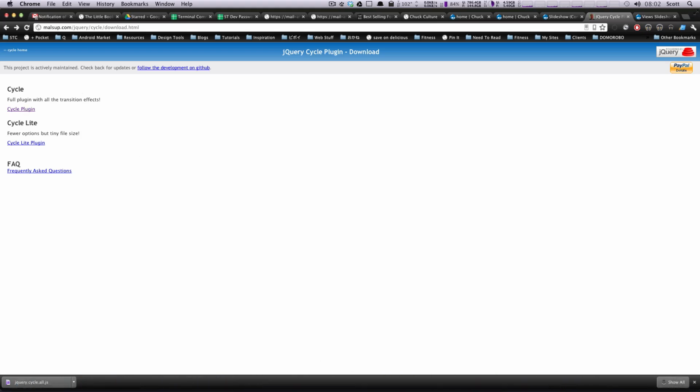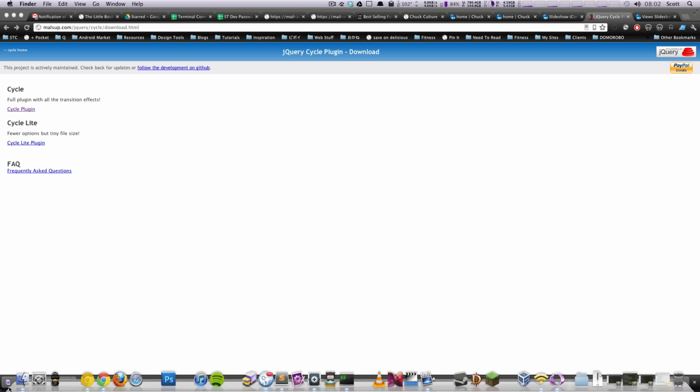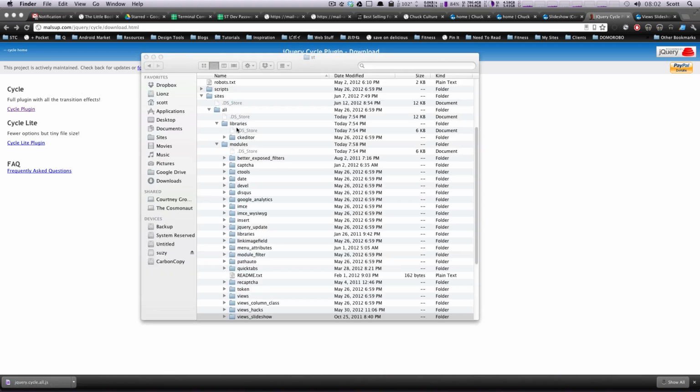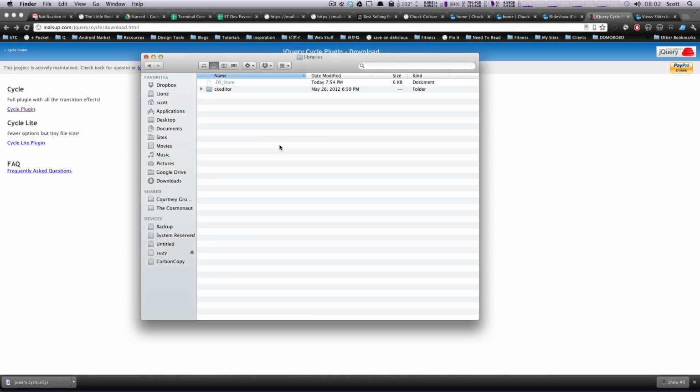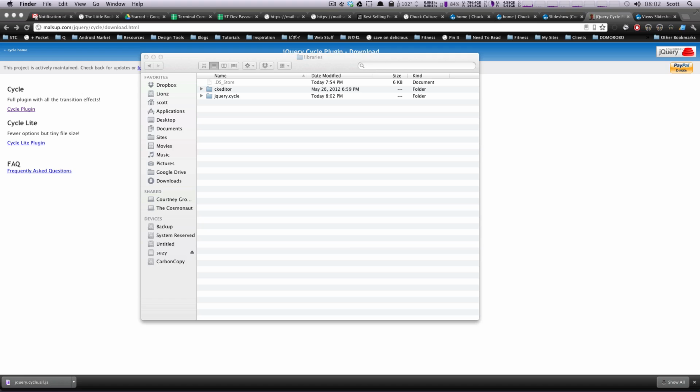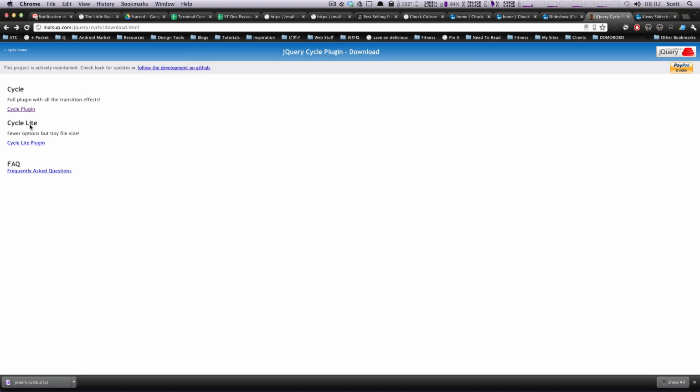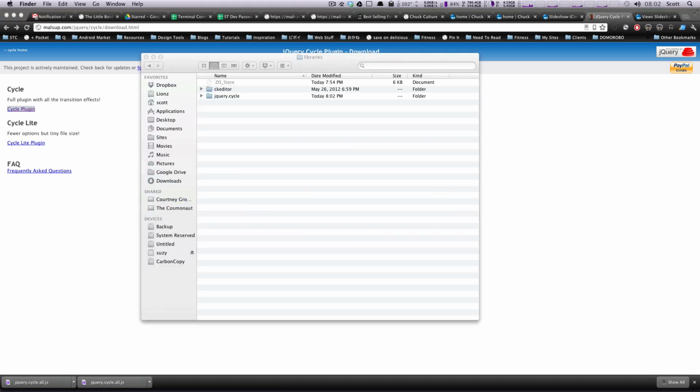I've already downloaded them. So let's throw those into our libraries folder. Here's my libraries folder. I'm going to create a new folder. I'm going to call it jQuery cycle. And we're going to put our cycle library into there. Actually, let me just re-download this. Save link as. Okay, I'm just going to drop this into this folder.